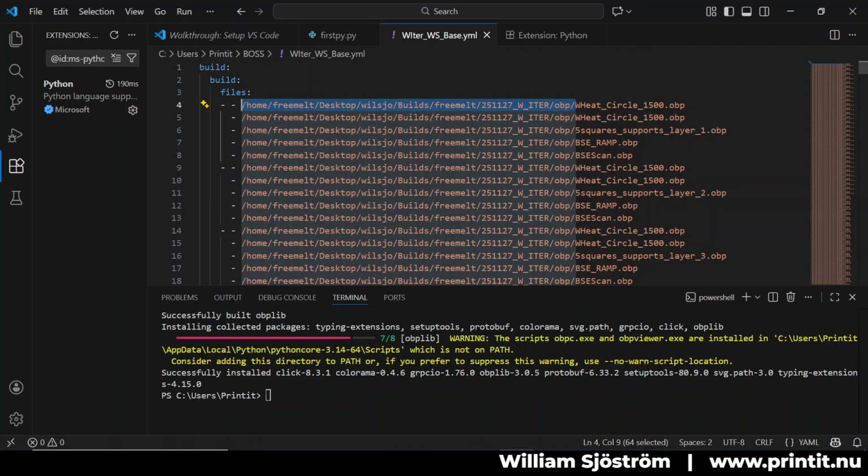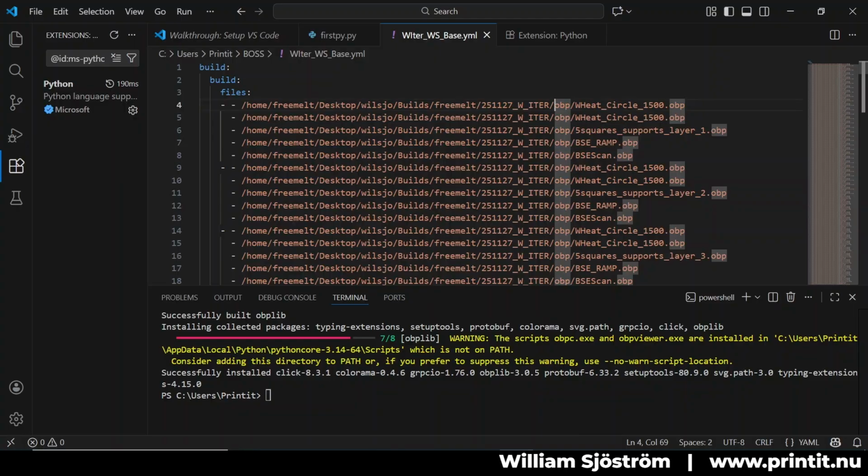So if I were to load this YAML file, I have to make sure that inside the Freemelt machine, in this path, so home, Freemelt, desktop, my folder, Wheelco, builds, and this Freemelt build, and this name, inside this folder I need to have this file as well as every other OBP file that I have mentioned in here. If this folder doesn't contain those files, the machine will not run the build.